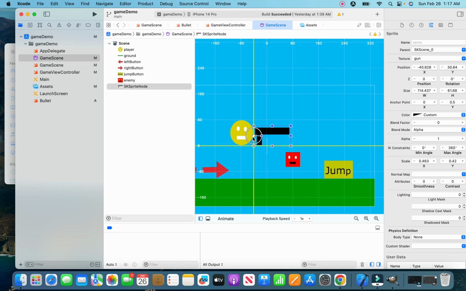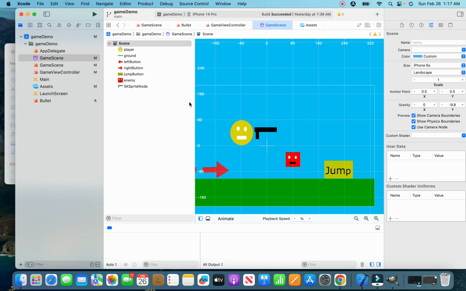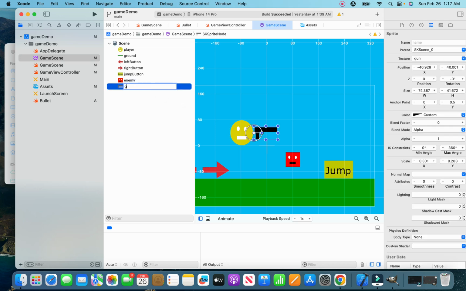And I also want the gun to be about that size. But we want the gun to be controlled by the player, to move where the player is. So how do we do that? Let's call this gun, just for the sake of our tutorial, player gun.